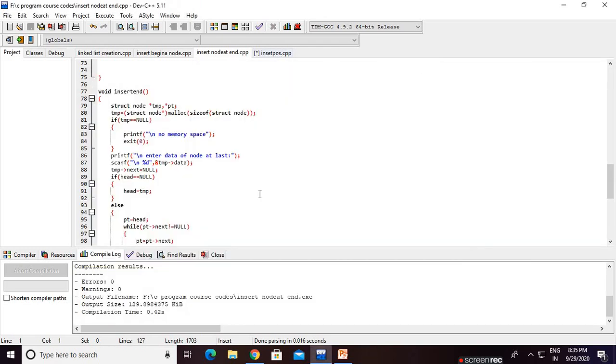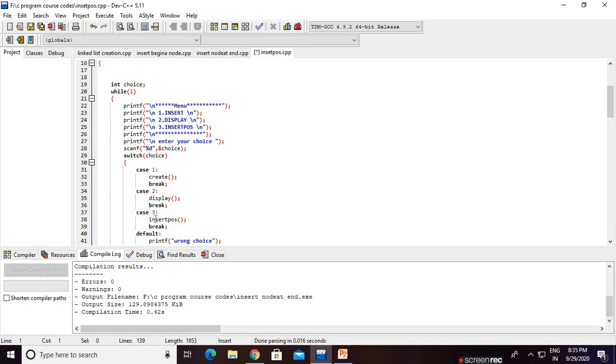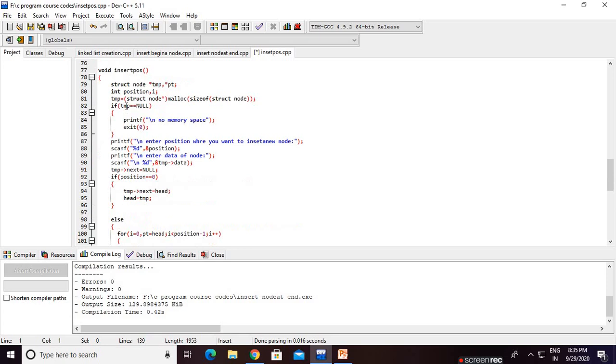Now I will show you the special case. Insert pos. That means here the user can choose the position, the index at which we insert our node. At that index, our node is inserted. So for that, I declare a new function, void insert pos. On case 3, when you choose 3, the insert pos function is called. Then after that, break. This is the insert pos function.